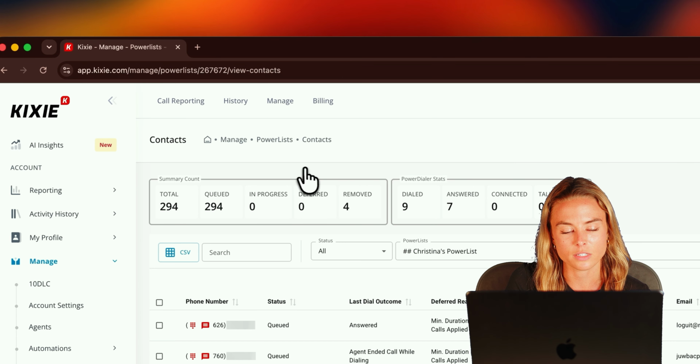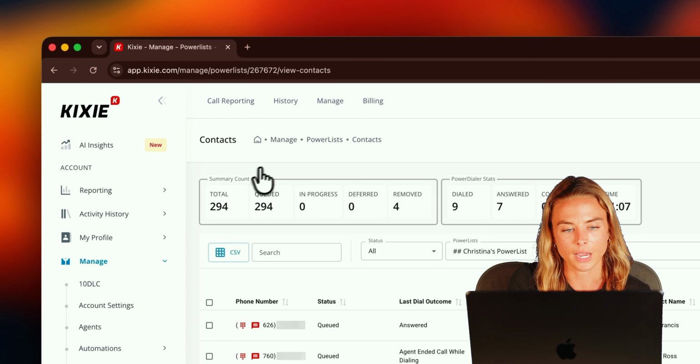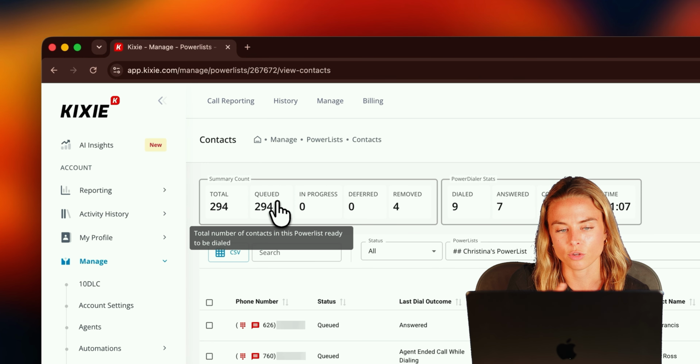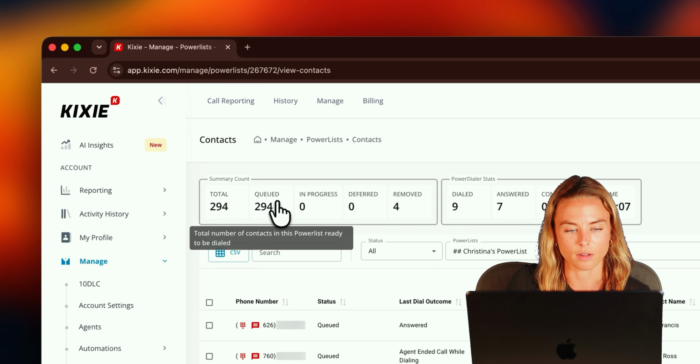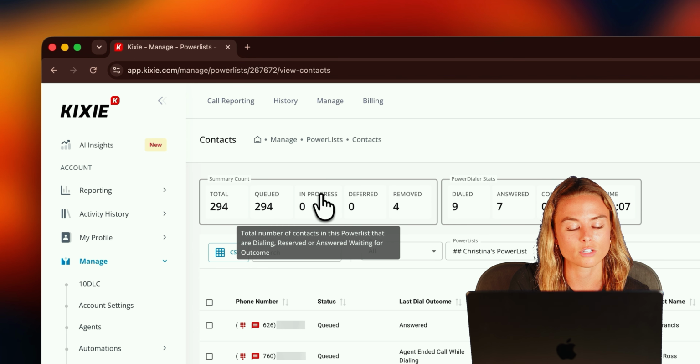We have the summary count, where you can see the total number of contacts that were uploaded to this list. You can see how many contacts are currently queued up or ready to be dialed by your agents, and that just depends on your PowerList settings, including the max attempts and minimum duration before call retry. You can see how many contacts are in progress, so either an agent is dialing them right now or the call is waiting for an outcome to be submitted.